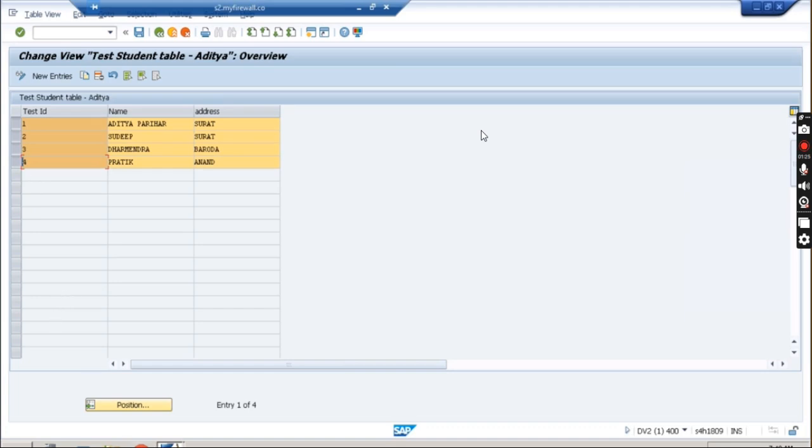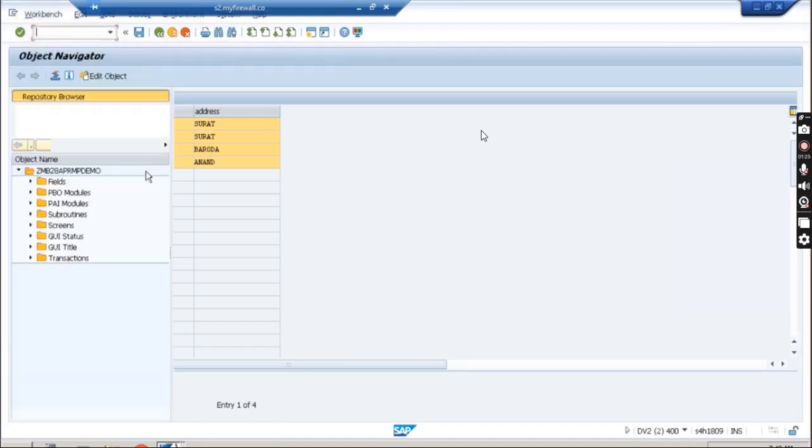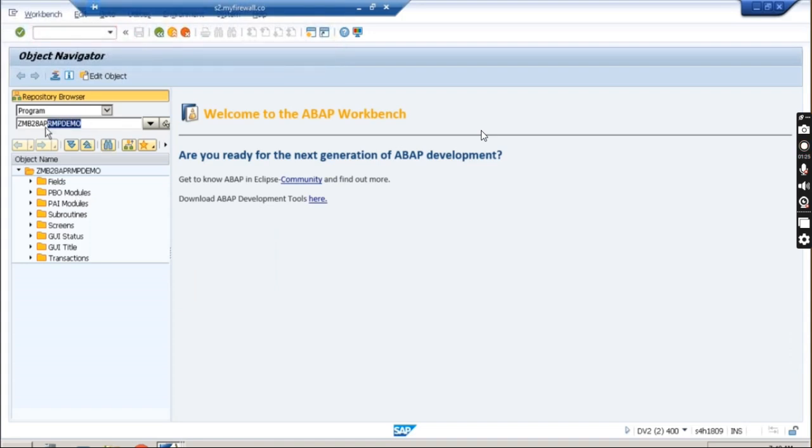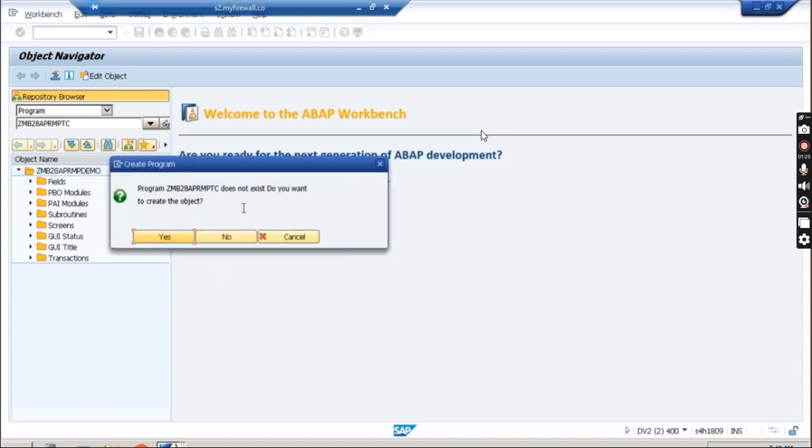If you want to do it like that, this time I will create one new module pool program, /o sc80, and I will write module pool table control. I just want to show the table control here. Click on OK. Here you can see that it does not exist. Do you want to create the object? Yes, I want to create the object.